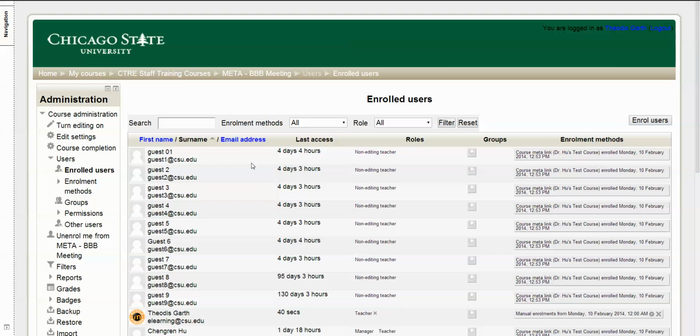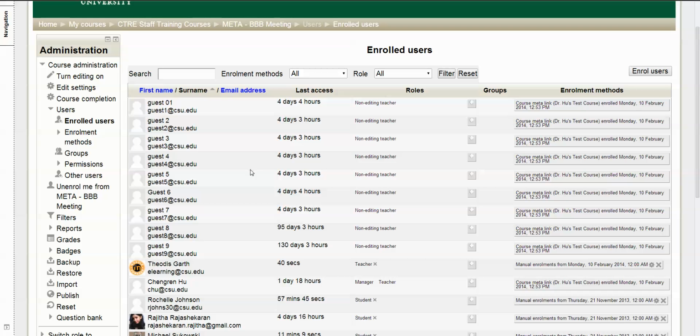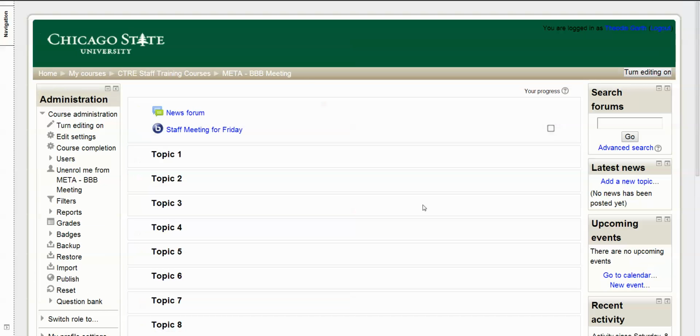You're going to click on Enrolled Users, and Moodle is going to show you all your students that are enrolled, and if you look under enrollment methods, it's the last column to the far right, you'll be able to see which student was brought over from Doctor Who's test course. So you know that these students are linked to this one meta course, and you as the instructor now have the capability to add content that both sections can see, since they have been combined in a meta course link.